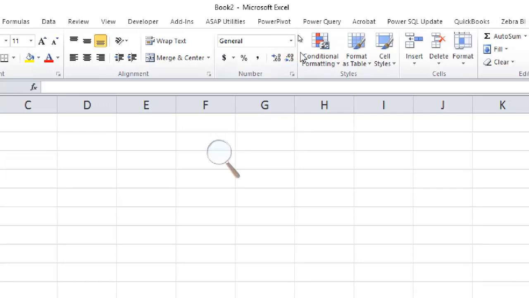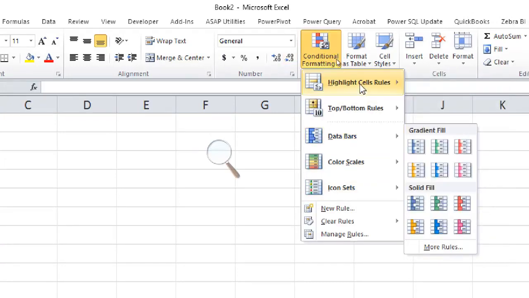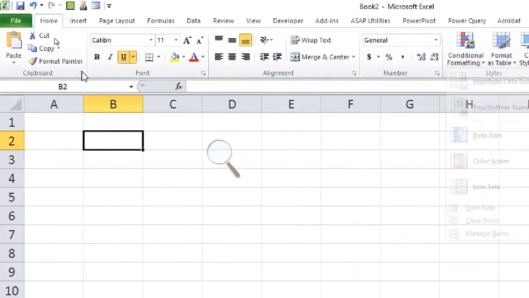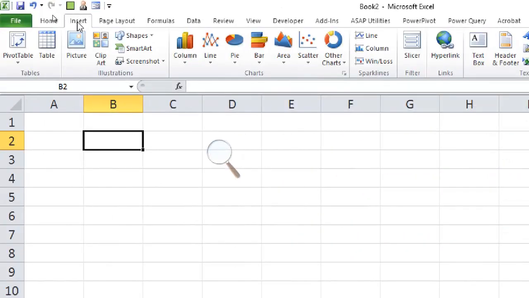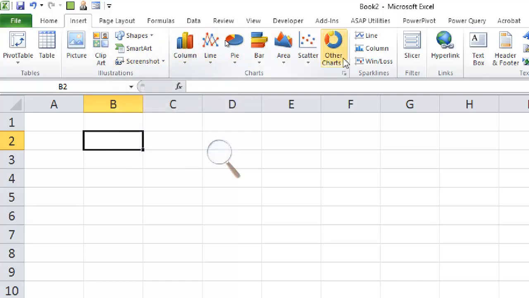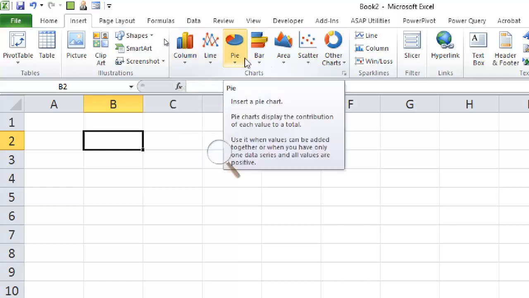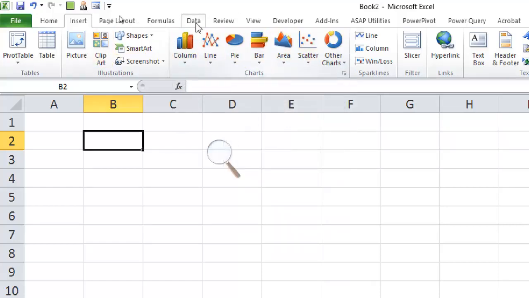Next we have the conditional formatting topic, which is included in your chapter, so you should cover this screen as well. Next, the Insert ribbon. In the Insert ribbon you have the illustrations group, which shows you a picture, clip art, shapes, SmartArt, how to take a screenshot, how to create charts, what the different types of charts are, and why we create charts. So you should know about these windows as well.